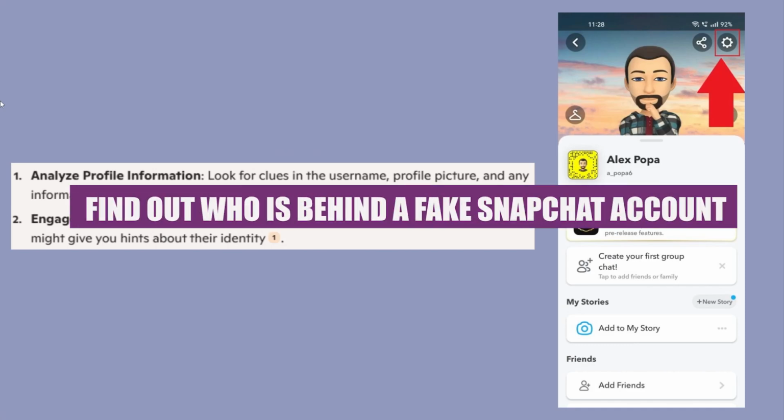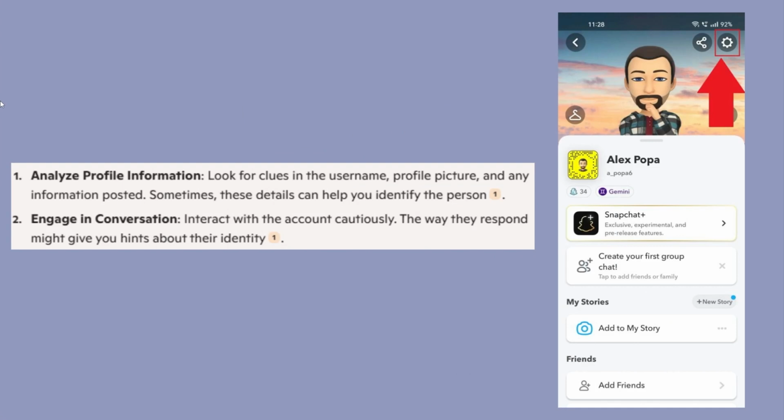How to find out who is behind a fake Snapchat account. Hey guys, in this video, we will see how to find out who is behind a fake Snapchat account.